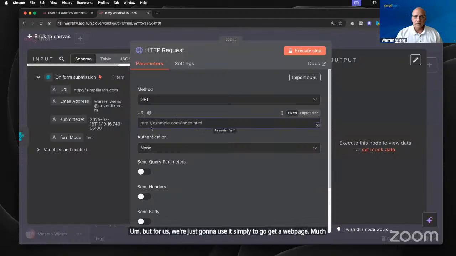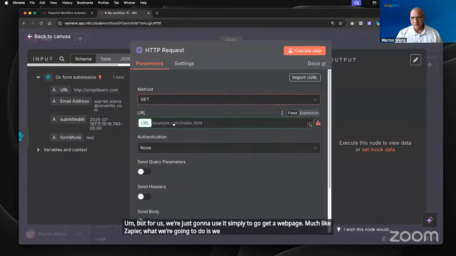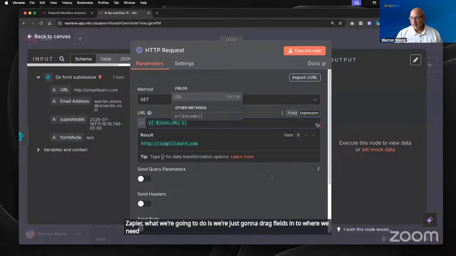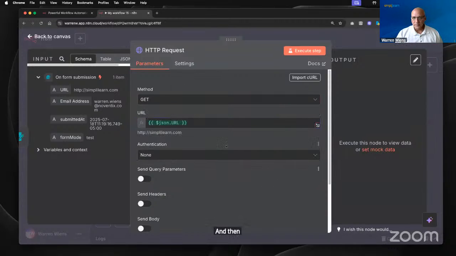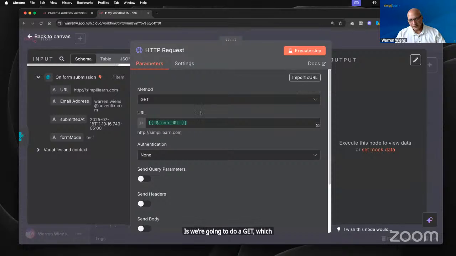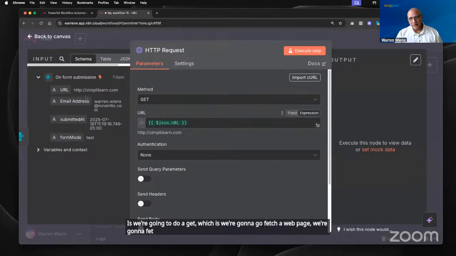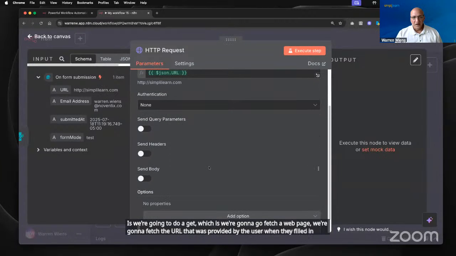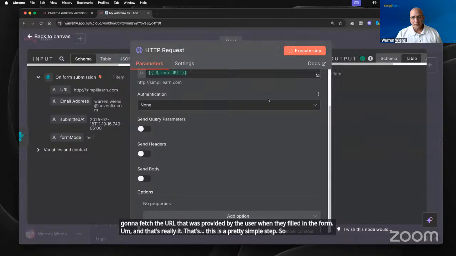Much like Zapier, we're just going to drag fields in to where we need to apply them, and then it's going to build that workflow based on these variables that get filled in. So what happens here in HTTP request is we're going to do a GET, which is we're going to go fetch a web page. We're going to fetch the URL that was provided by the user when they filled in the form. And that's really it. This is a pretty simple step. So we're going to execute that now.